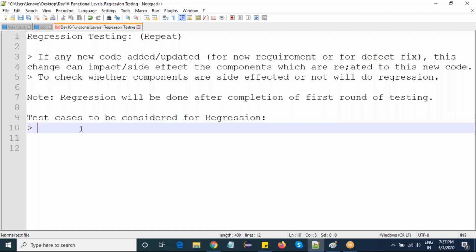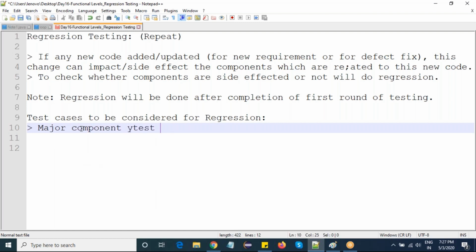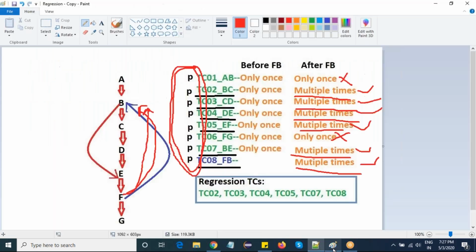Obviously, we know the important, meaning major component test cases. What are the important test cases in the application? Those test cases will be considered. And also, here we have major components. So what is the major flow here? Let's consider F2G as a major flow, right? So I will consider F2G, or else C2D is very, very important. In regression, we'll do C2D.